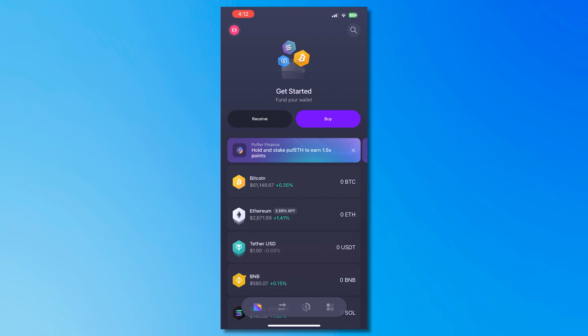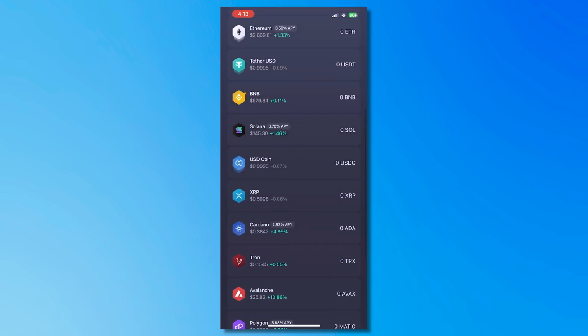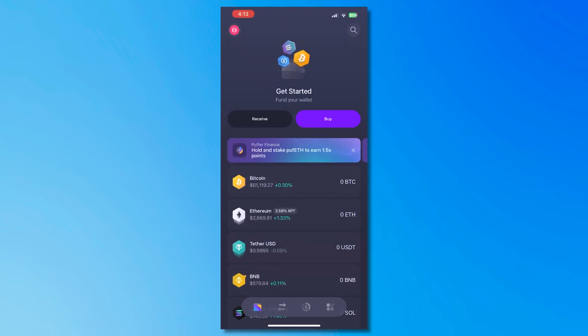So the first one is the wallet button right here. As you can see at the bottom, you have 4 icons. The first one is the wallet one. From here, you can see all of the cryptocurrency that you have, and you have the receive and buy button. The first one is the receive button, so tap on that.